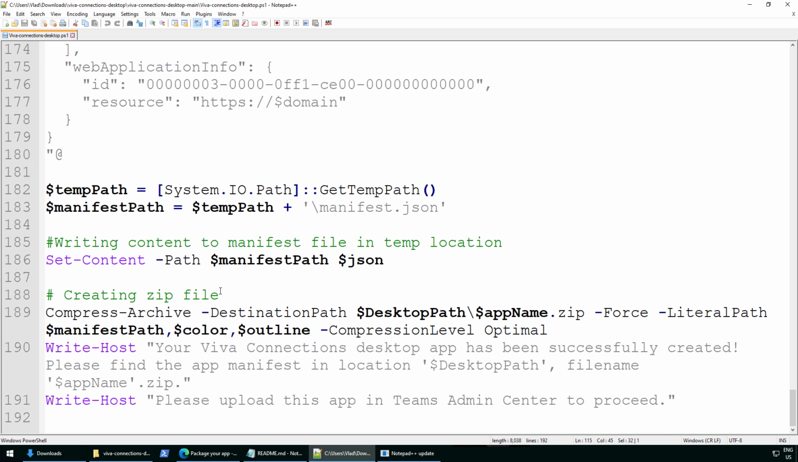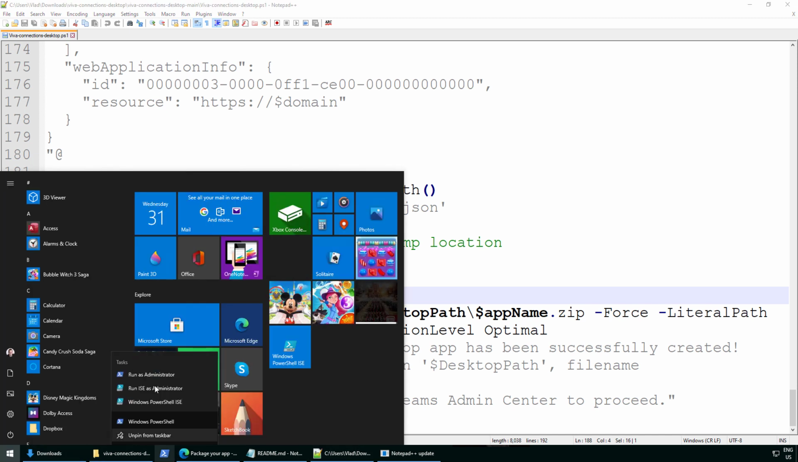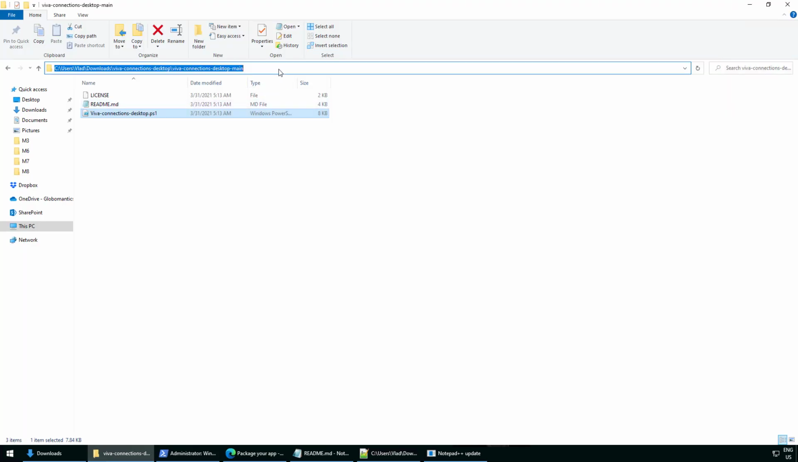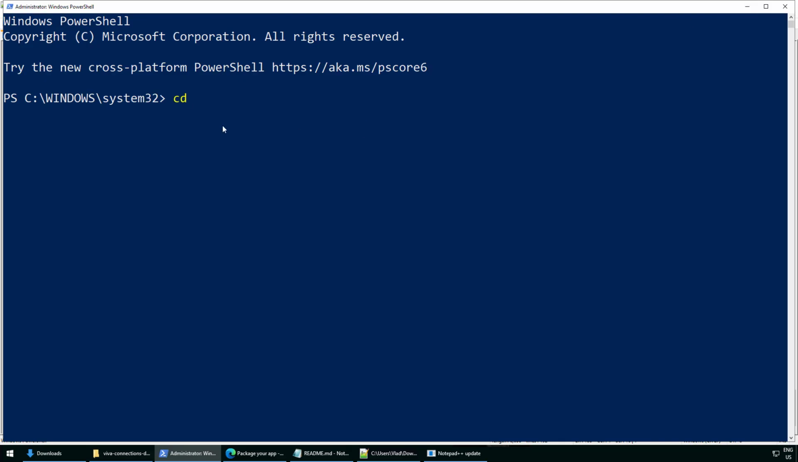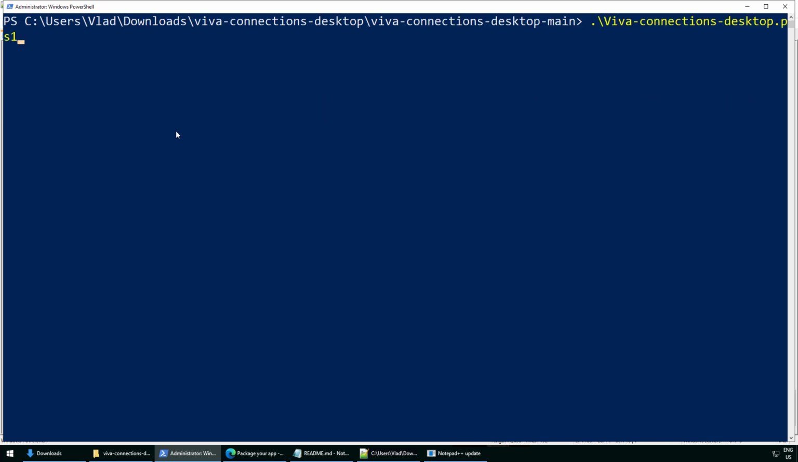And at the end, it will create a zip file, which is a Teams app that we then will go in the Teams Admin Center and deploy. So great, let me open up PowerShell now. I actually have it here. Let's run it as an administrator here. Of course, let's get the path over here. Let's change. Great, let's clean this up and let's run it.